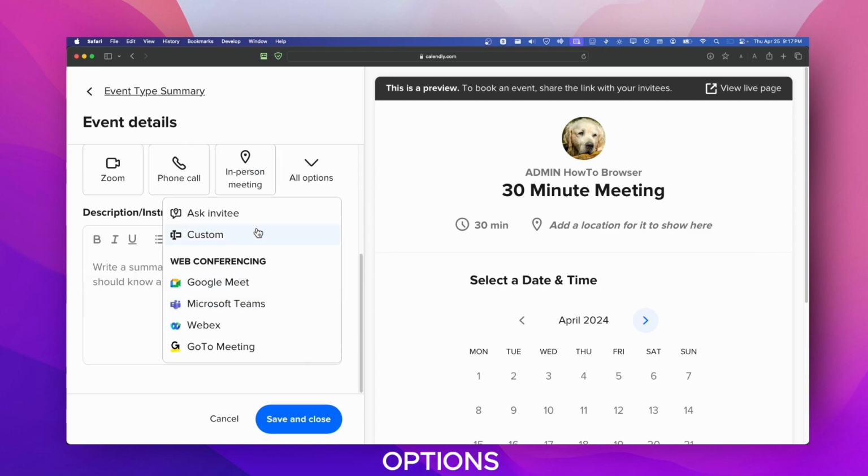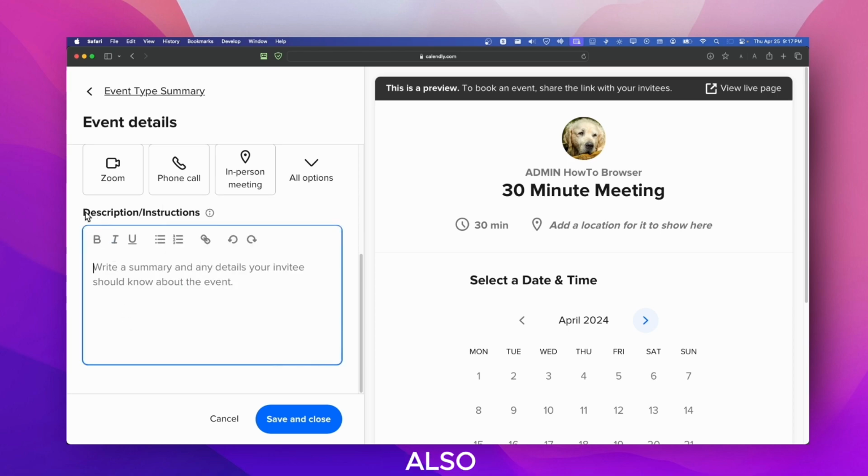Oh, you also have other options. You can ask invitee, custom, or web conferencing: Google Meet, Microsoft Teams, WebEx, GoToMeeting. Also, we can add here a description and instructions.